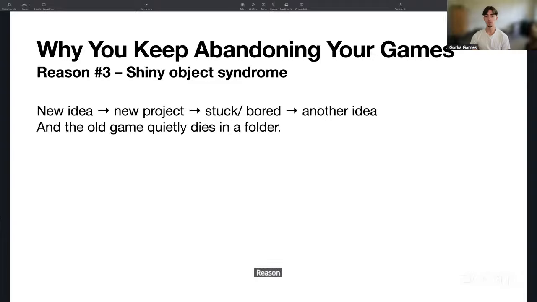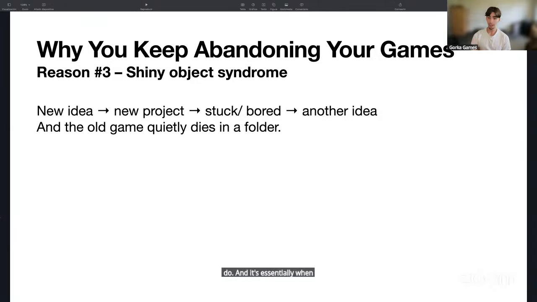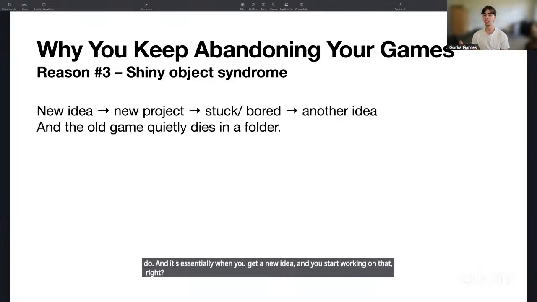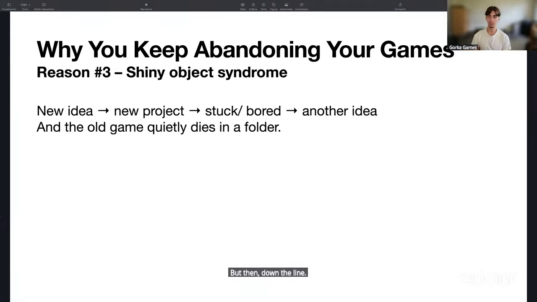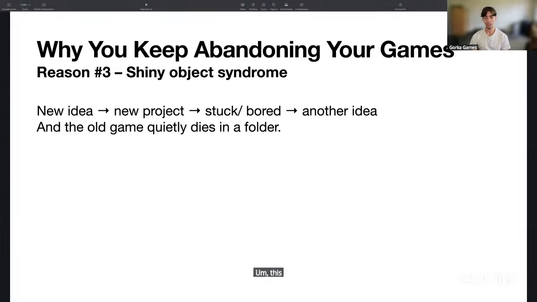Reason number 3, shiny object syndrome. And guess what? I've even suffered this myself, and a lot of people do. It's essentially when you get a new idea and you start working on that project, but then down the line you get stuck or bored, and guess what? You start another idea. And the old game quietly dies in a folder. This is quite common, right? It happens to me, it happens to everyone.